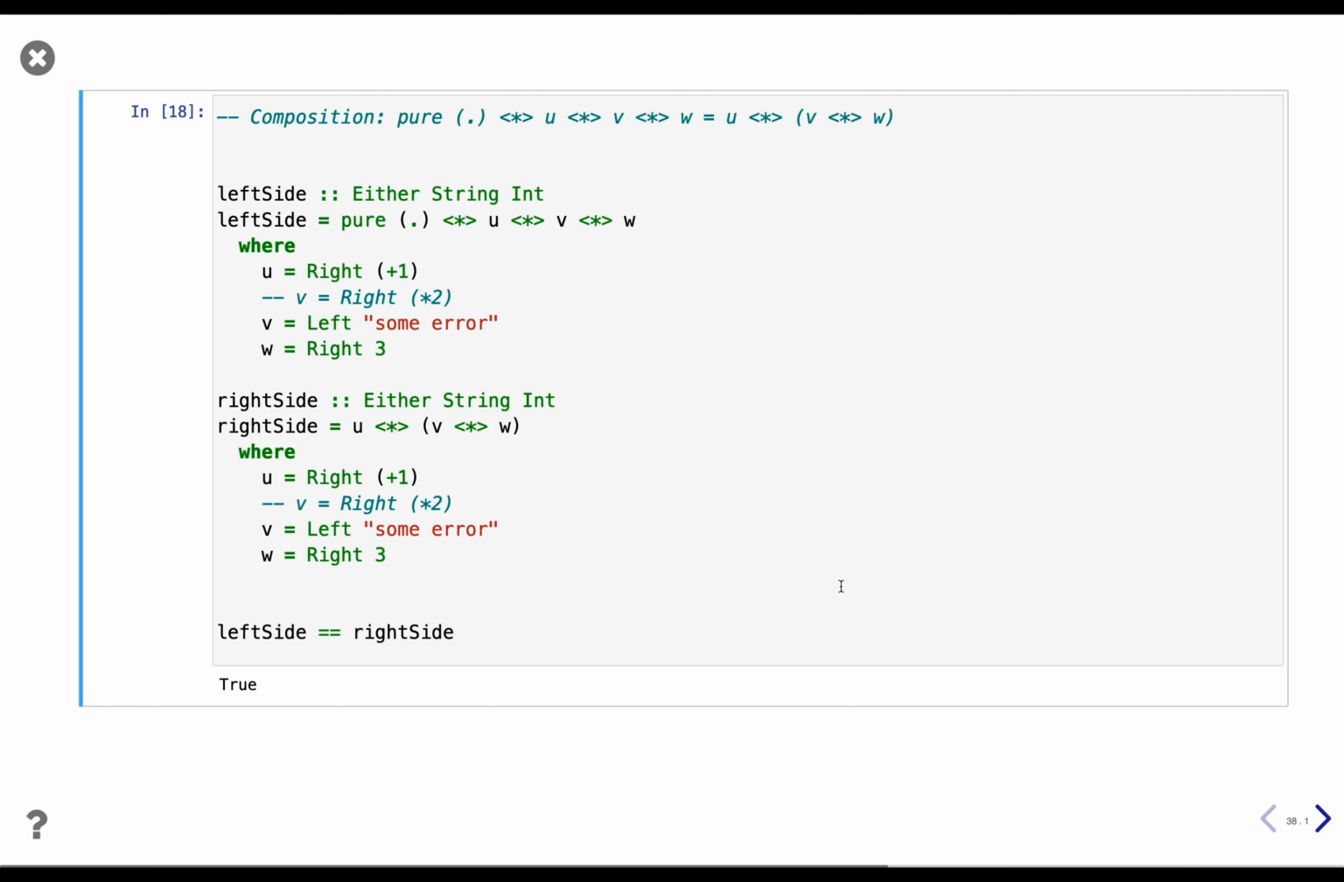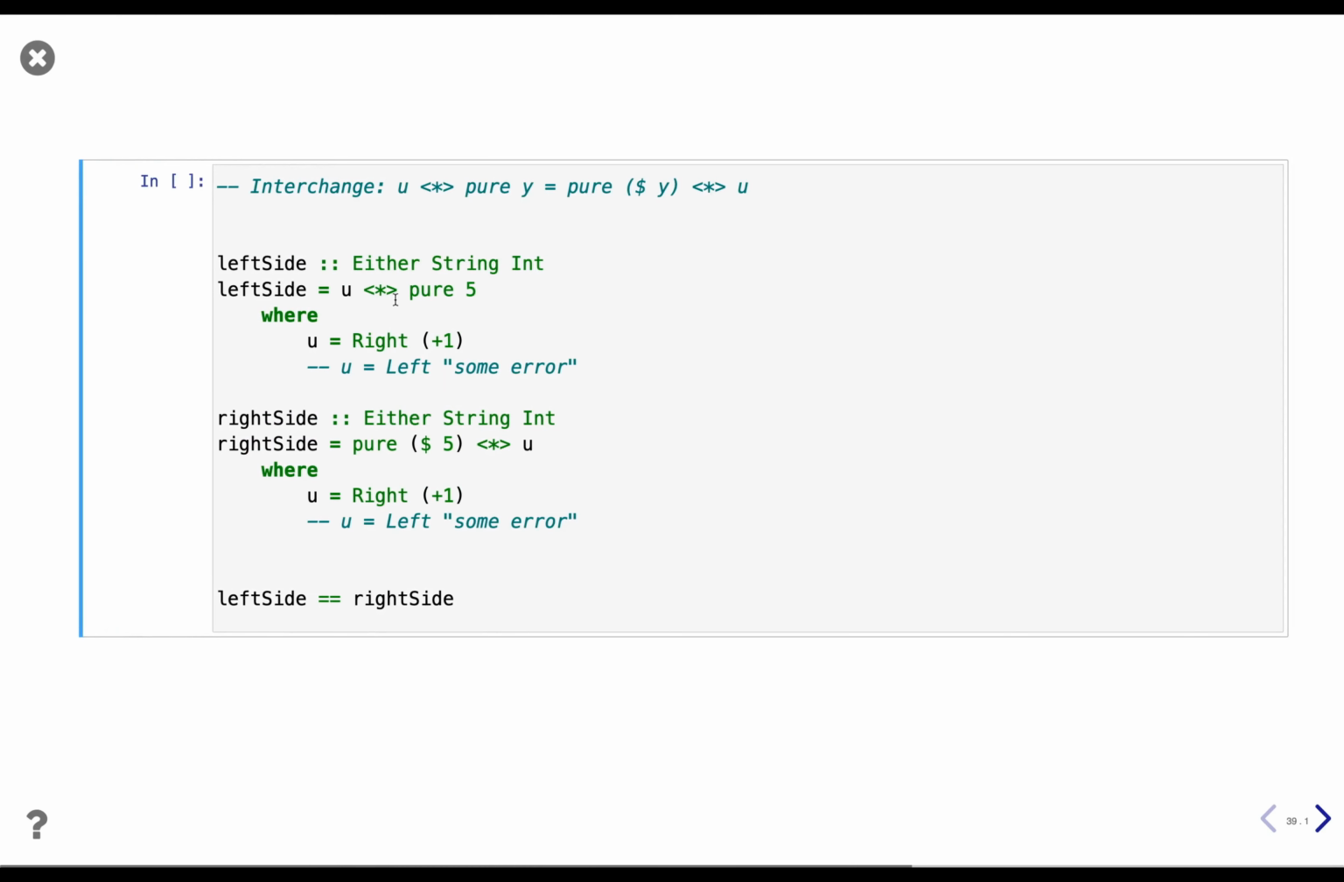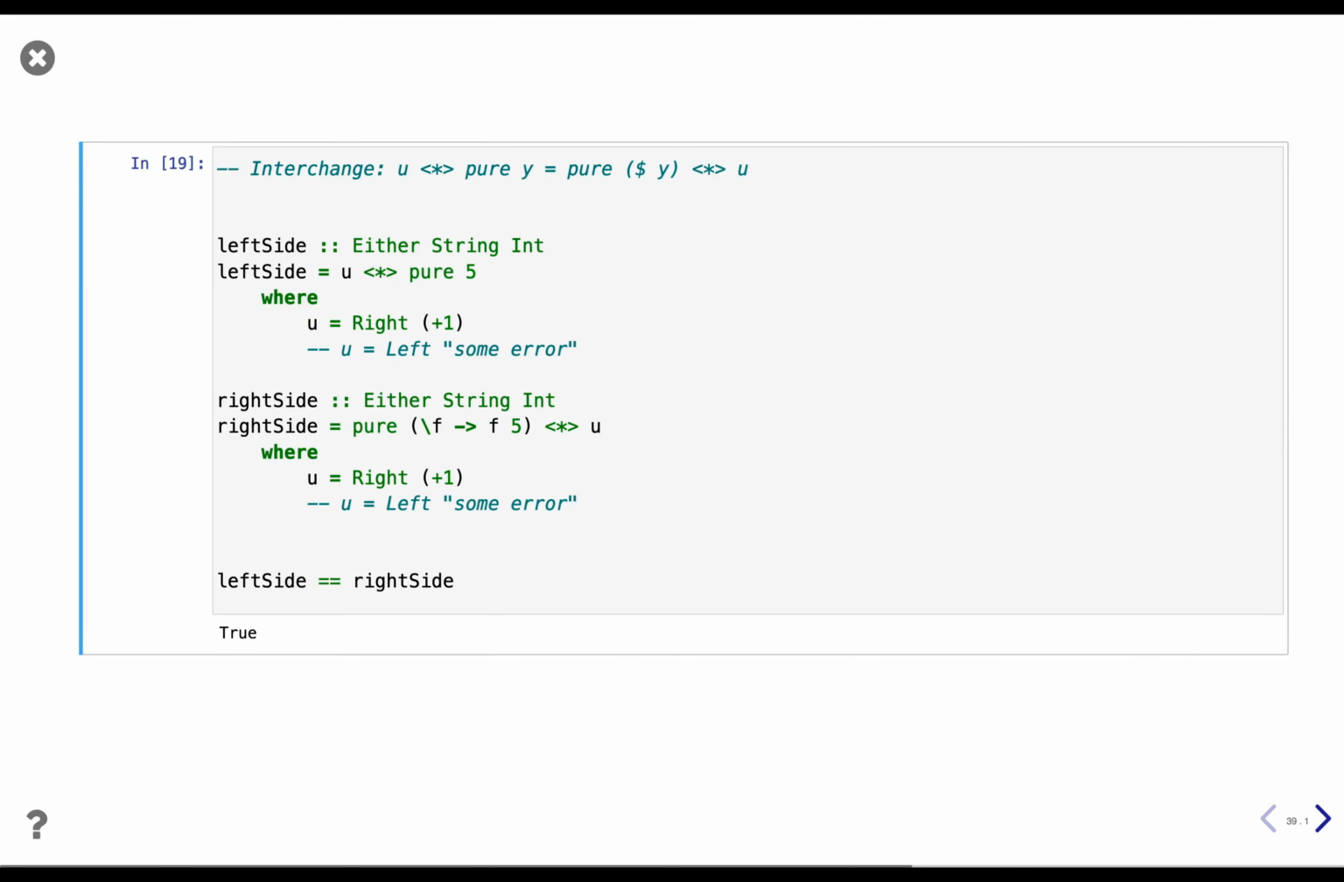Finally, we check the interchange law. If we apply u to pure of 5, it should be the same as if we flip the arguments and apply pure of 5 to the function plus 1. Here we use the apply operator as a shorthand for writing the function that takes an f and produces an f. This is the same, and if I run it, I get that it's true. And if I do this, we still get the same result. Amazing. So our implementation seems to follow all applicative laws.